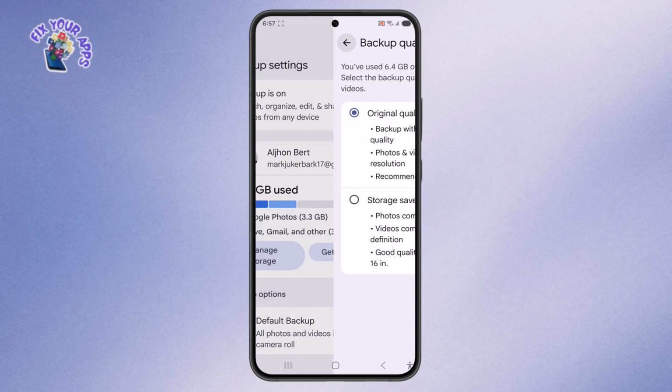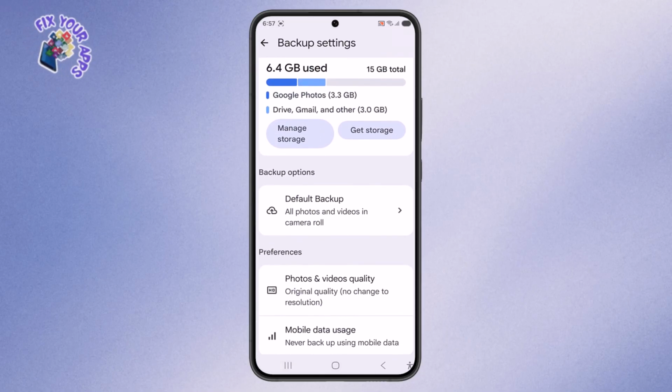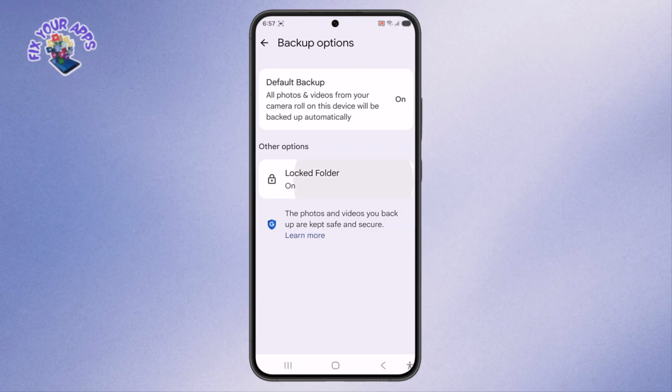If you want to backup the photos and videos stored in your locked folder, open the default backup option and enable it from there. You can turn this option on or off depending on your preferences.